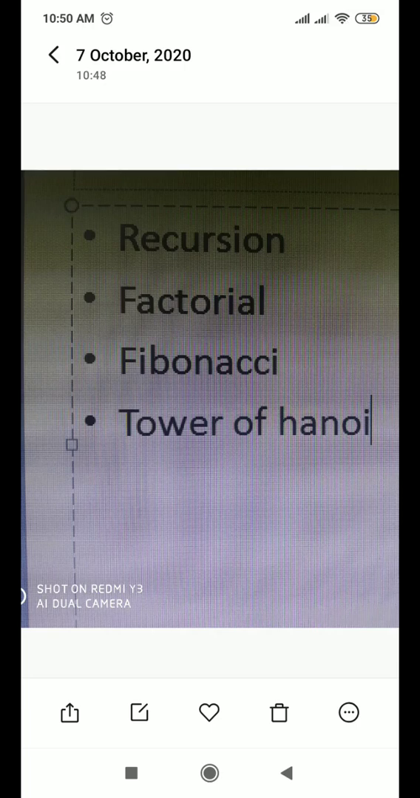So today we'll see the concept of recursion. Recursion is nothing but a procedure or function which calls itself, hence it is known as a recursive procedure. We can implement the recursive procedure using a stack.